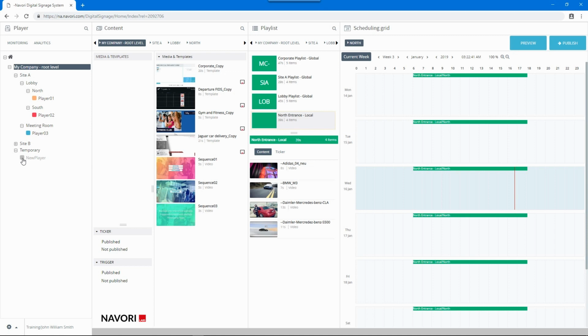Gray means the player license hasn't been activated yet. It's currently not being used. Blue means we're receiving a heartbeat from the device and the player is healthy. Red means that we're not receiving a heartbeat at the moment. Either the device is offline or it has been turned off. If offline, the player will continue to display scheduled content stored in the device's onboard memory.